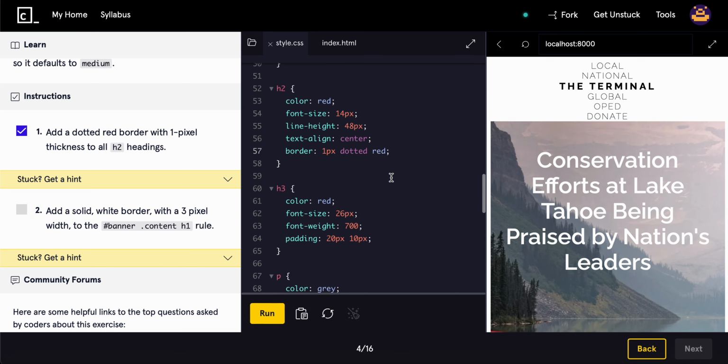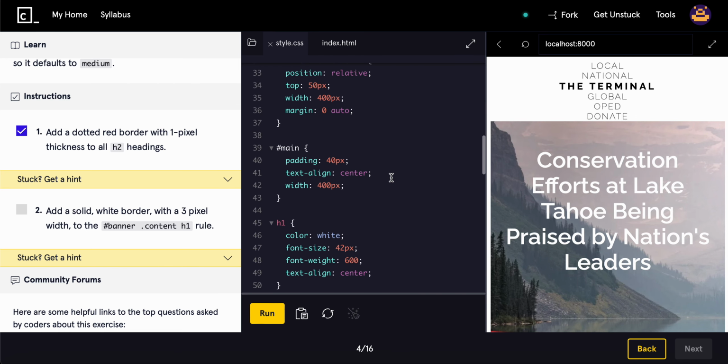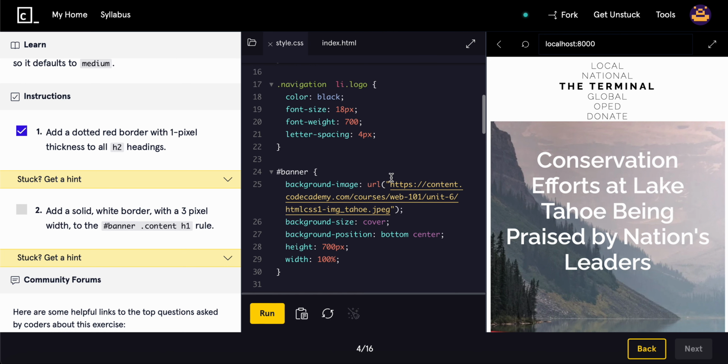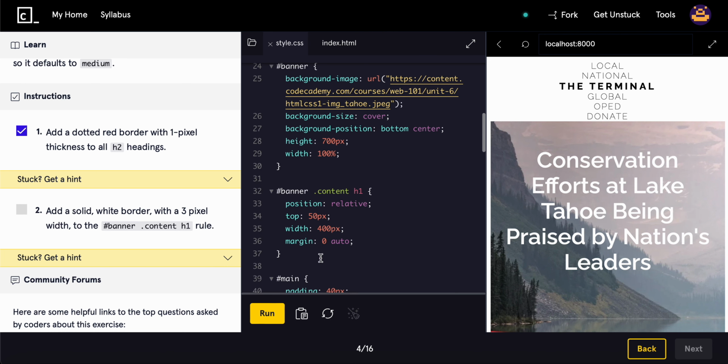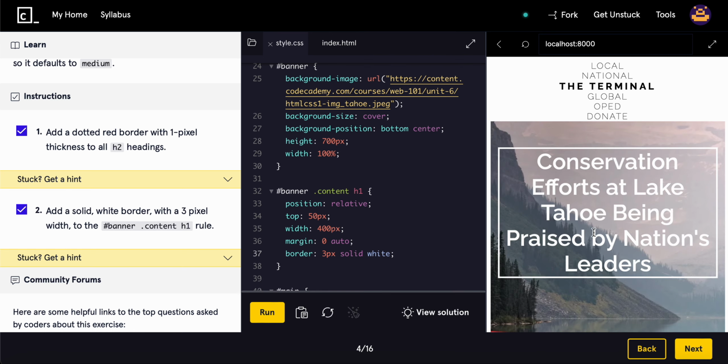And then add a solid white border with a 3 pixel width to the hashtag banner. The hashtag banner content right here. Okay, perfect. And then we'll do border. We'll do 3 pixels, solid, and then white. And voila. And that's how you get that.